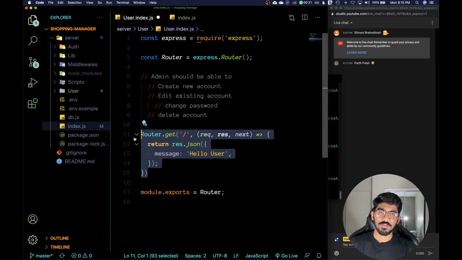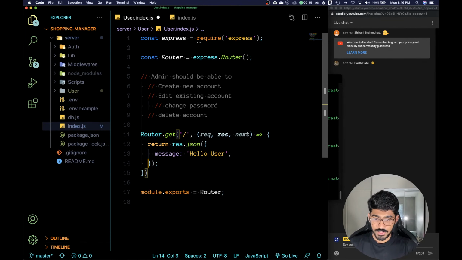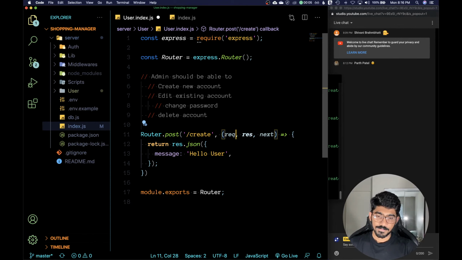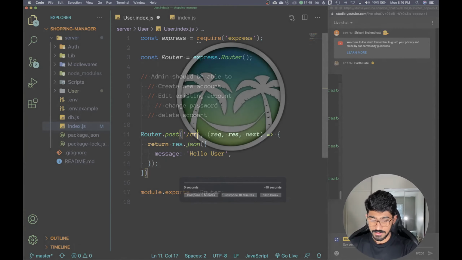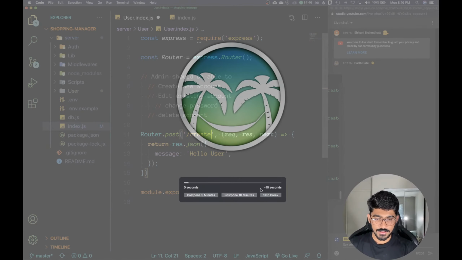So first of all, we will create a route for creating new users by admin. So let's just do that. Route.post to create. You know what, let me just go with create. 10-second break.